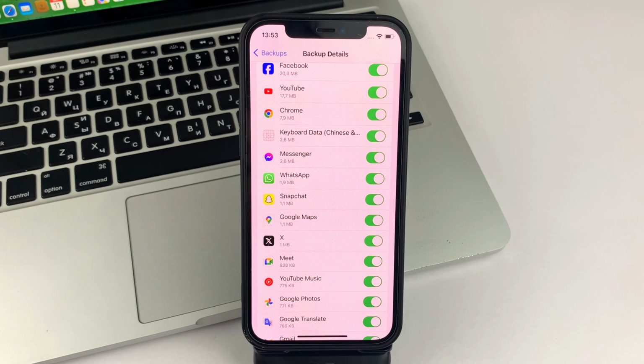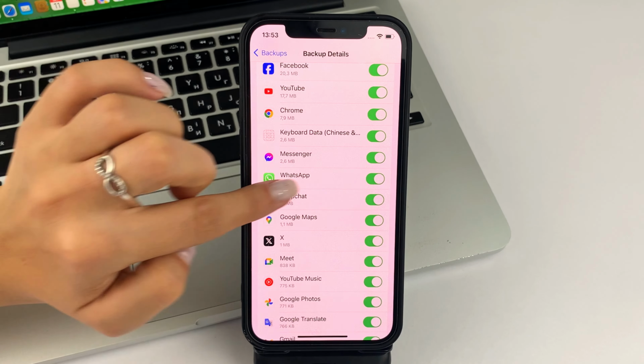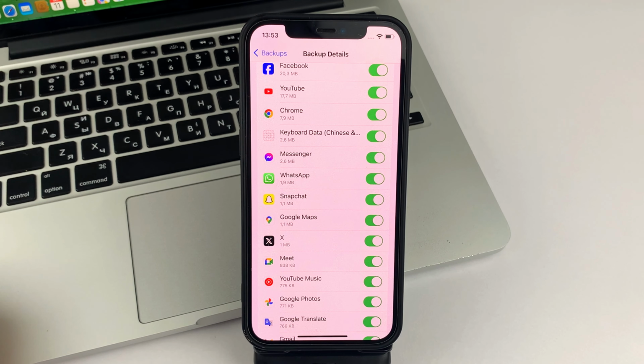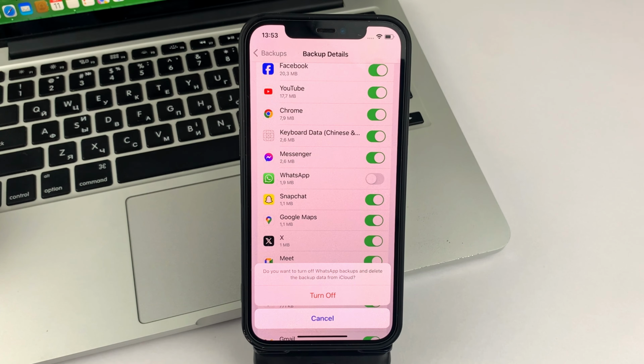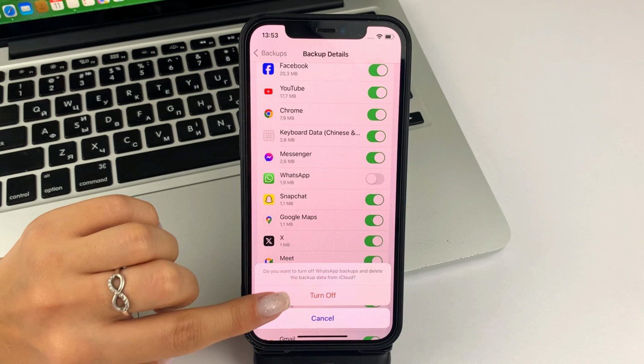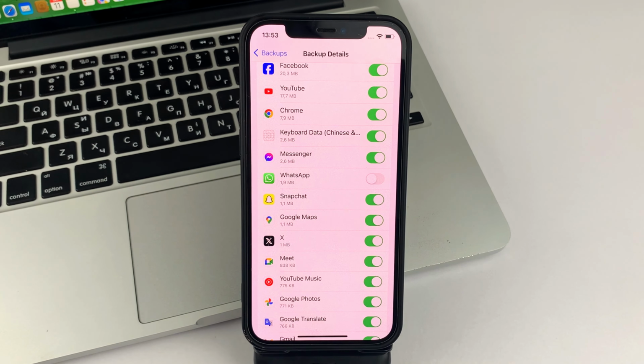Let's say if you want to delete an app. Let's say I want to delete WhatsApp. Then first you need to disable the iCloud backup of that app. To do that, just click on this button right here. Confirm that you are disabling the backup.